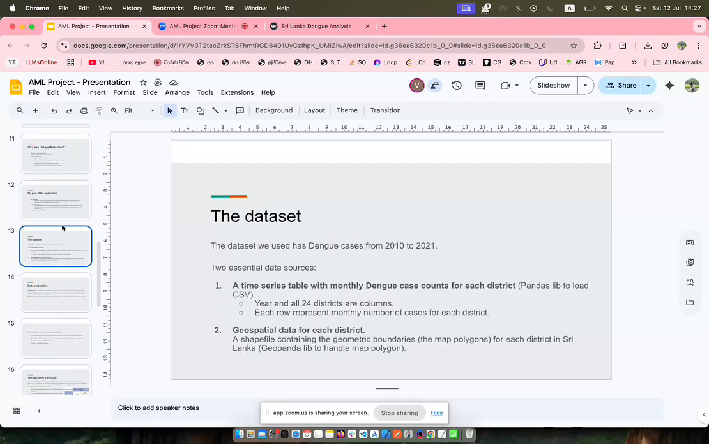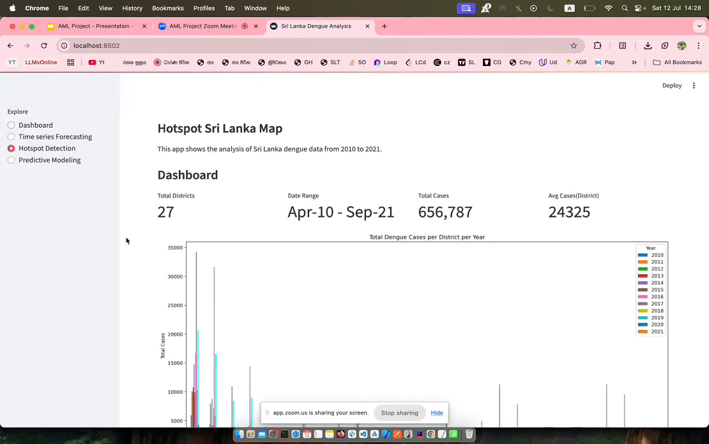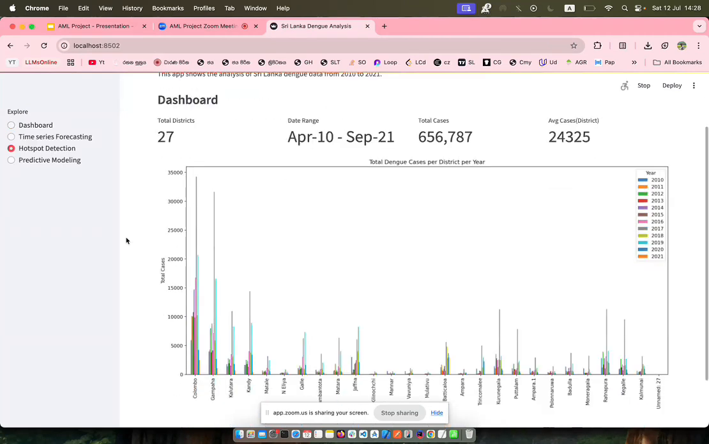The dataset, as Vilochana talked about, covers 2010 to 2021. One more data source in my part of the application is geospatial data, which is used to identify geometric boundaries for each district, to draw the clusters and heat map within our Sri Lankan map. This is how it looks within the application. All these boundaries and bordering colors are done using the geospatial data.